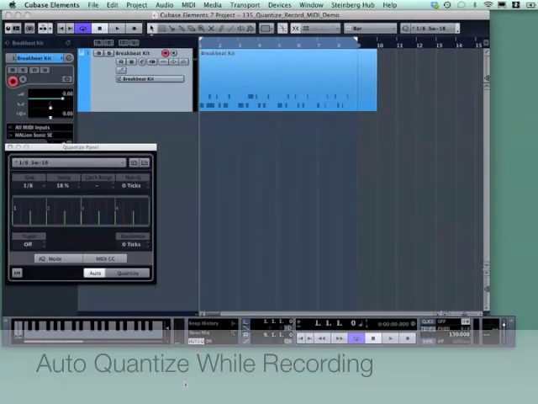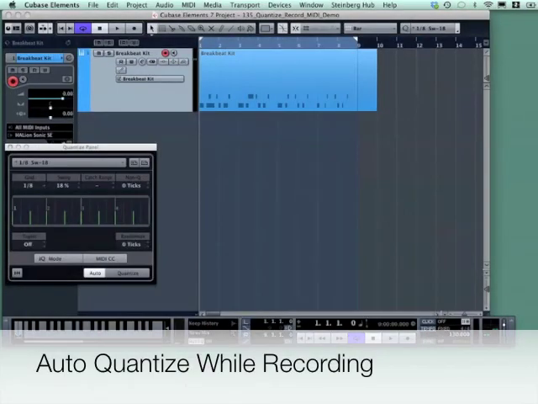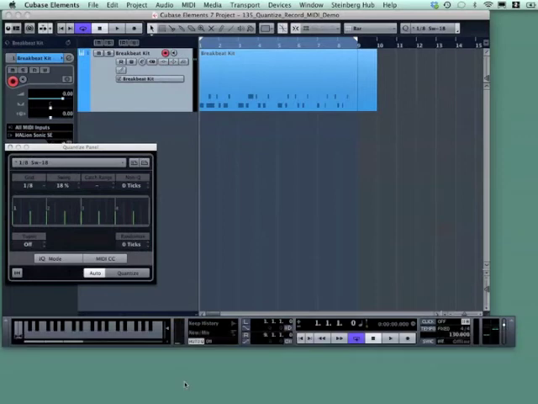There is an option to quantize while recording MIDI. To quantize while recording, activate the Auto Quantize button on the transport panel. While recording, the notes are automatically quantized according to the quantize settings. I will demonstrate the Auto Quantize tool when recording this clap sound. I will purposely play off the beat so that we can see how the Auto Quantize tool works when recording.